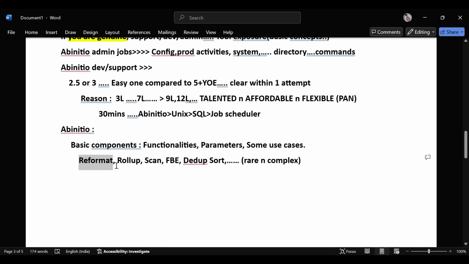So for basic components, be thorough. Be thorough in reformat. In reformat you should know about all the parameters: count, transform, select, output index and everything. For rollup, understand the difference between rollup and scan. I missed one thing: theory. These are the areas you should focus on. And then you have some use cases, and then I'll just provide you commands.